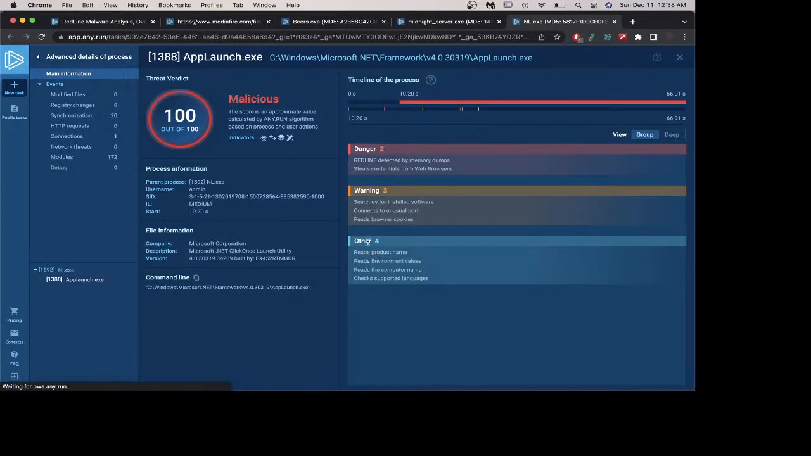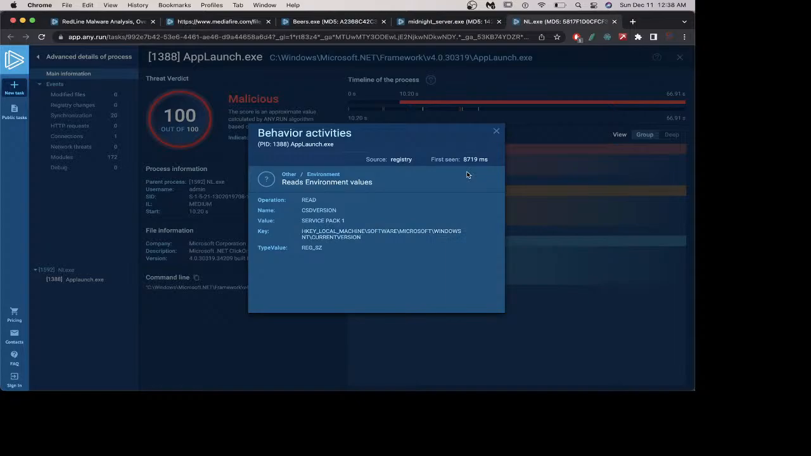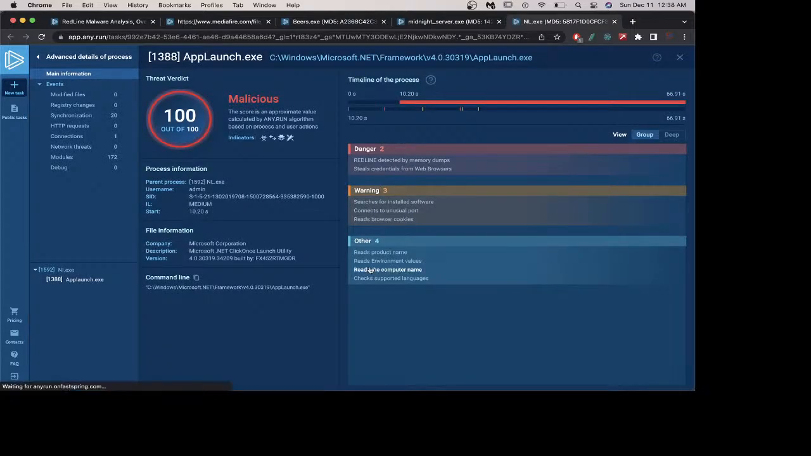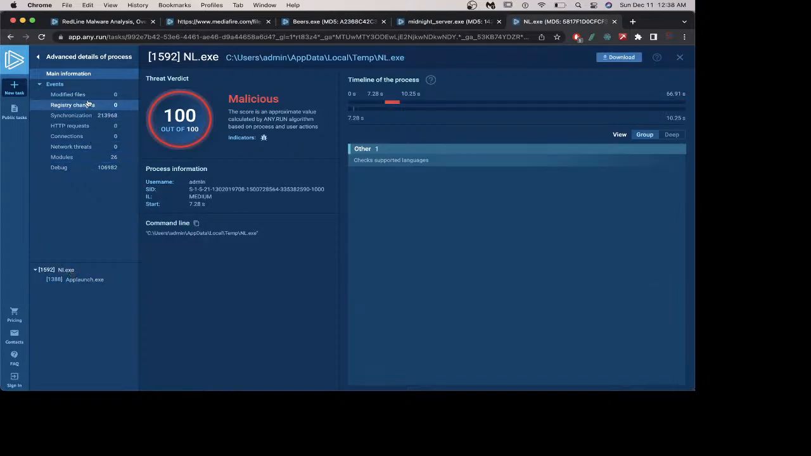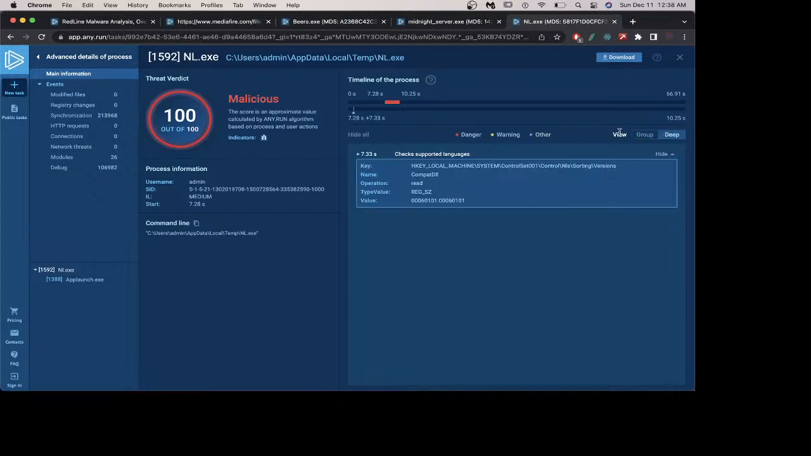Then other information we have is reading the product name and environment values, which applications and programs are installed and configured, reading the computer name and supported language. We have the command line for this also. Modifications: 0, registry changes: 0. So it's more about reading, sending, and connecting back to the attacker machine.